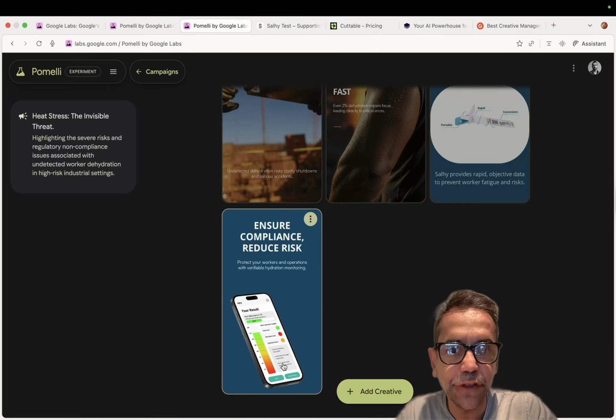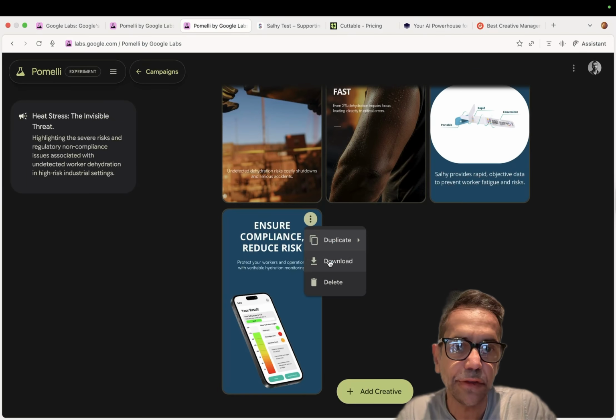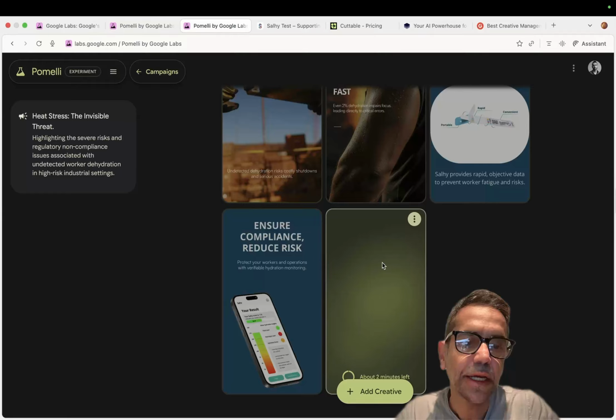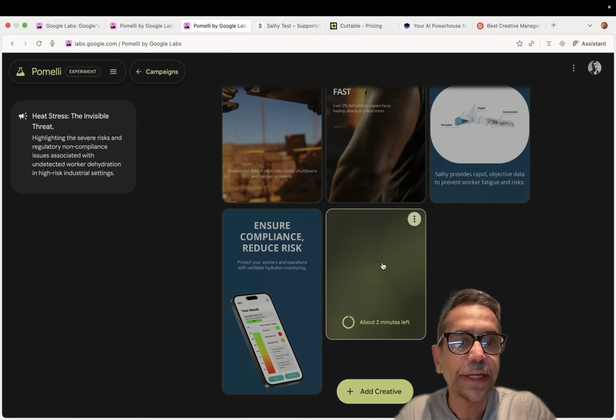You can see here it selected and featured the app. And of course, you can download these. You can replicate that and say, okay, I want a different size. So you can create it in different formats, for example, from Instagram to LinkedIn and so forth.